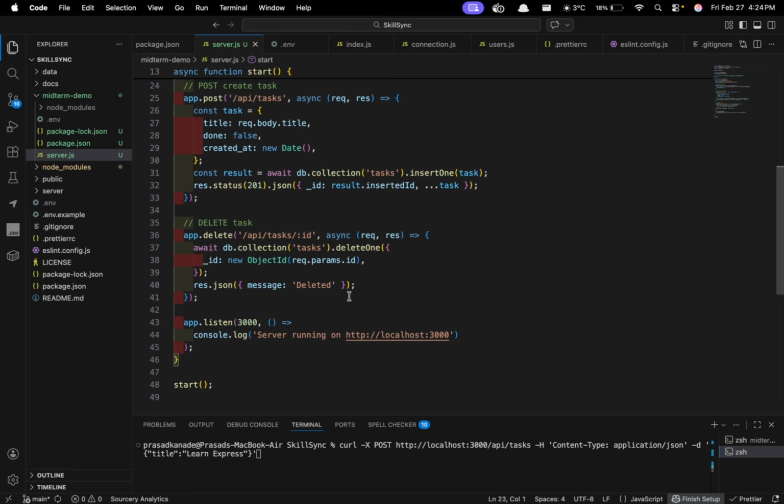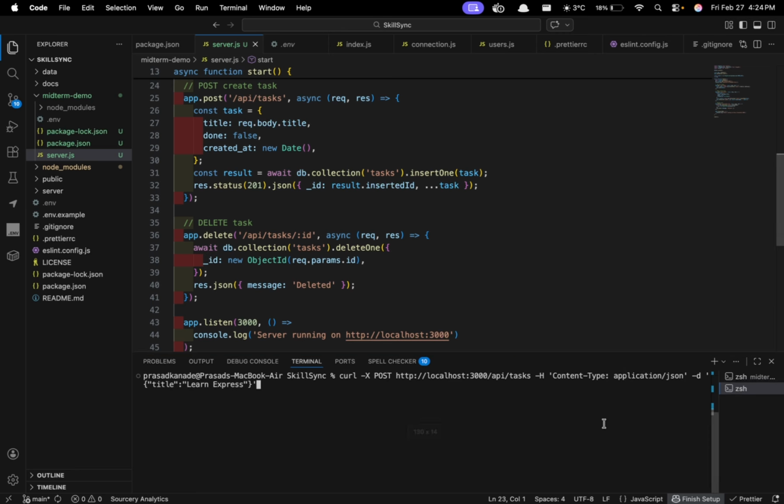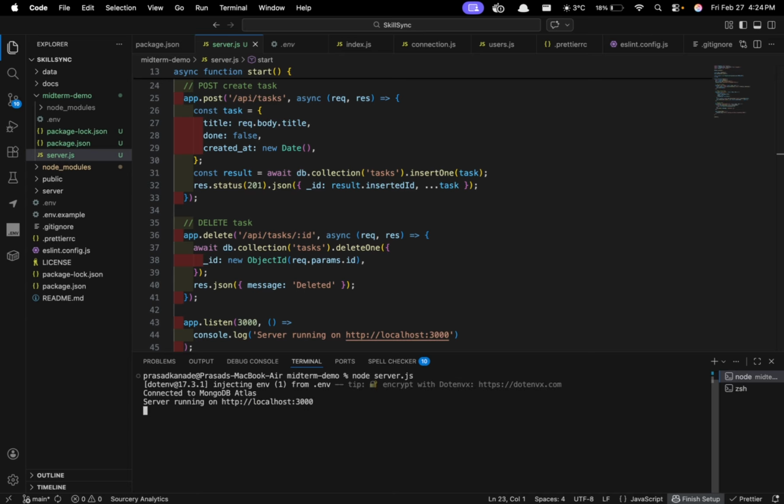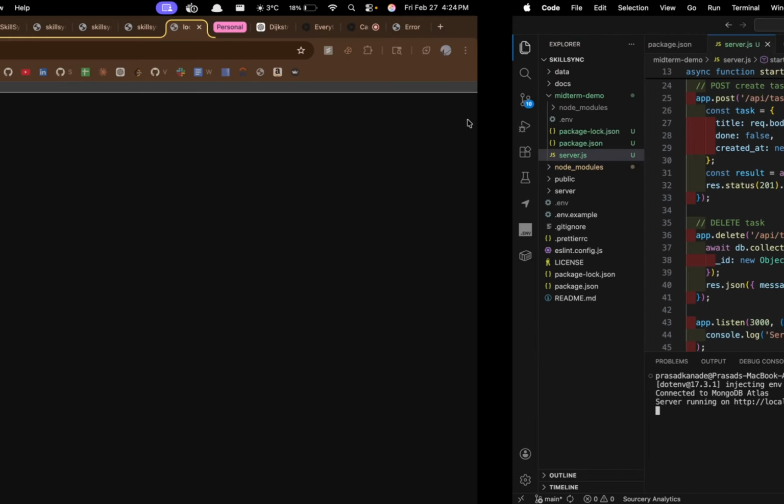Let's test it with our command, that is node server.js. So as we made a successful connection to our MongoDB Atlas, it is connected now, and our application is live and running at localhost 3000. As we can see here, it is an empty array currently.